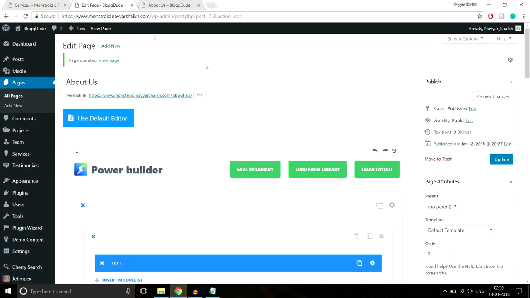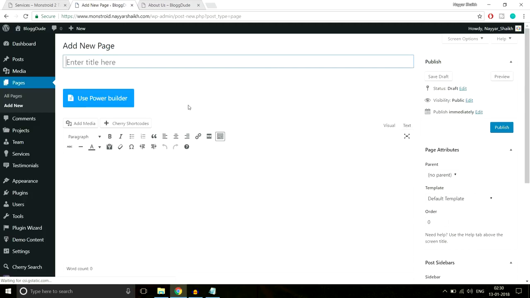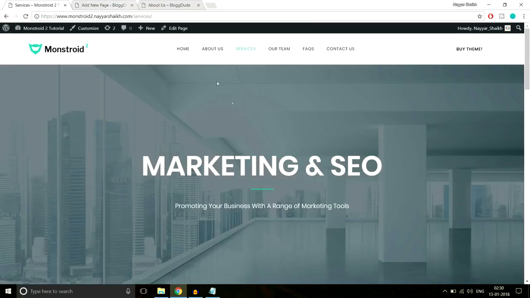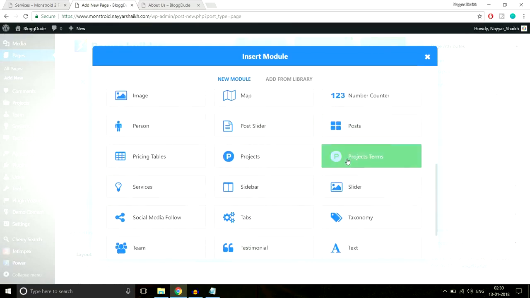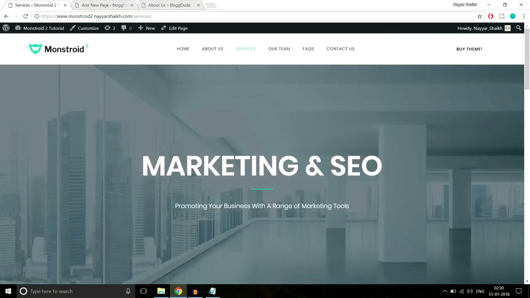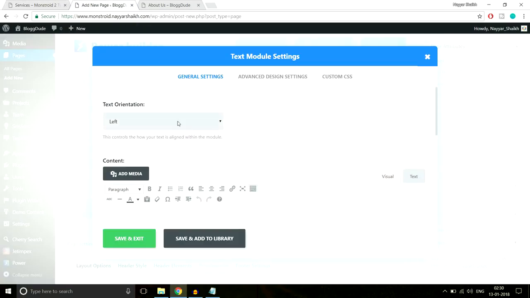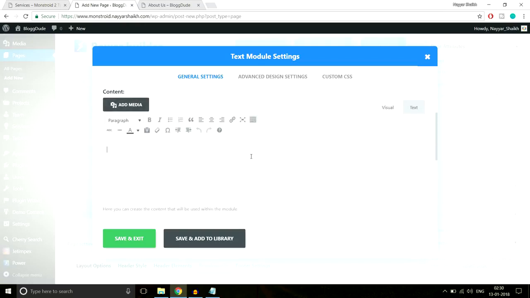Come back at your dashboard. Click on add new. Now click on add new page, and you can just type in any title like services. Click on use power builder, and the first section is almost the same section, really simple. So click on insert columns, single column, insert module. This is simple text. Okay, so this time we have some text, then we have a divider, then we have some different text. Okay, so first let's add this text.